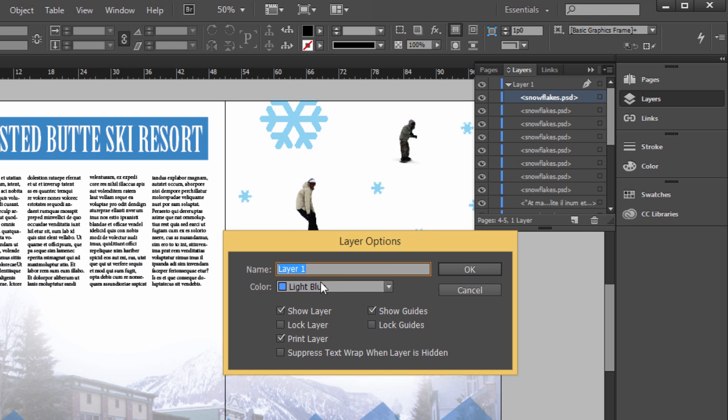This is helpful because you can actually color code different layers if you want. But you can also say whether you want to show the layer, show the guides, lock guides. You can also lock the layer, so not only is it not editable, but you can't even select it. And you can also toggle the printing of the layer. So if you have that unchecked, it won't print the layer when you go to print whatever's on that layer.